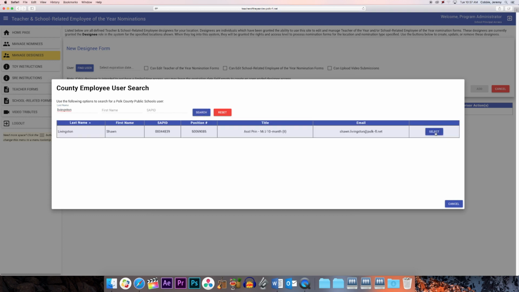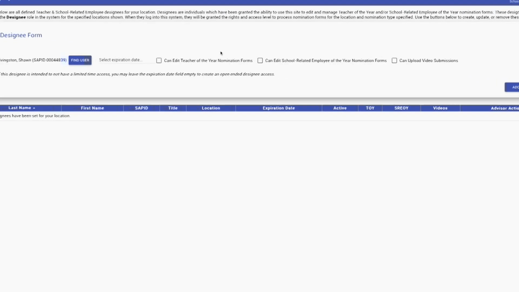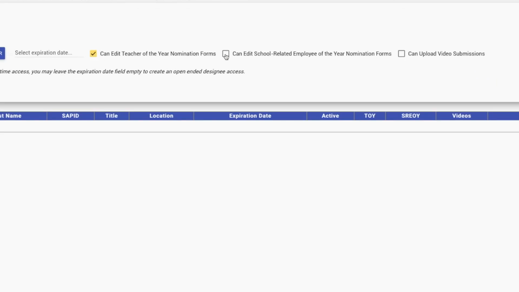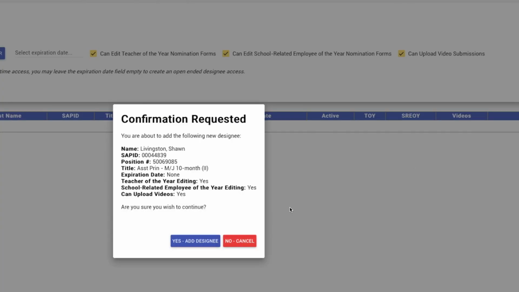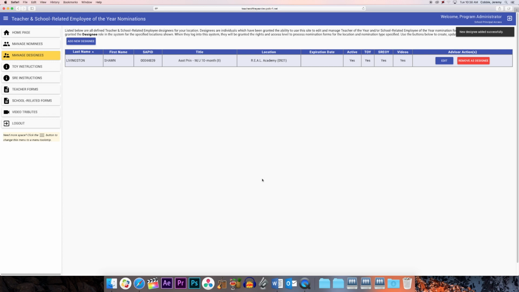Click Select and use the checkboxes to determine whether you wish this designee to make changes to your teacher's information, your employee's information, or have rights to upload a video, which we will discuss later. But for now, click Add to confirm your selection. You can always go back and edit or remove your designees if necessary.